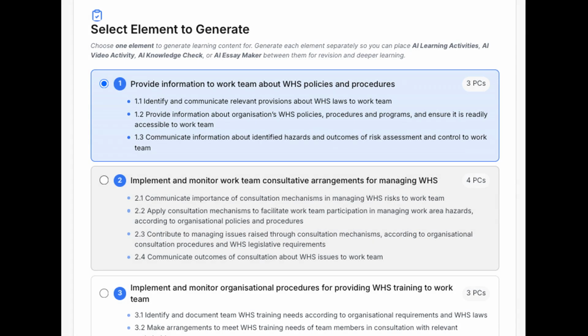From the fetched competency data, you now select which element you want to build the learning module around. Each element in the qualification maps to a specific set of knowledge and skills. Choosing one focuses the AI, so it generates content that is tightly relevant. The scenarios, mental models, mistakes, and activities will all relate directly to that element.